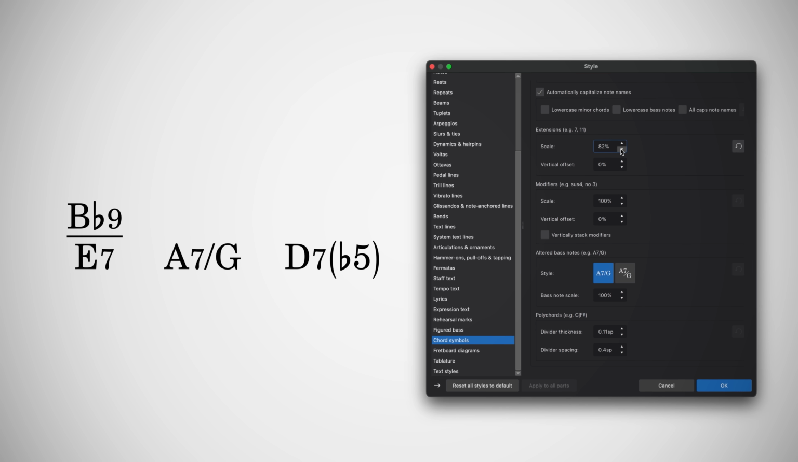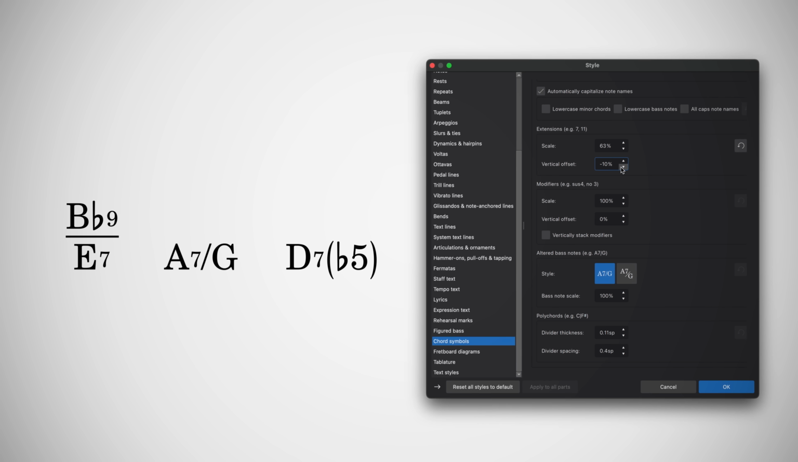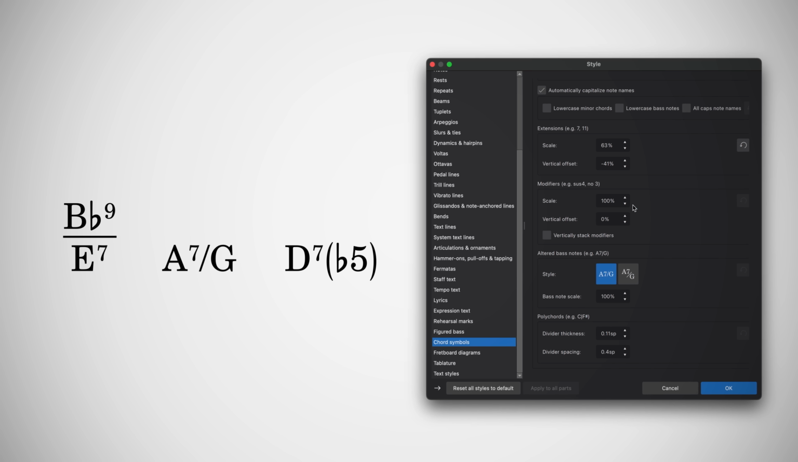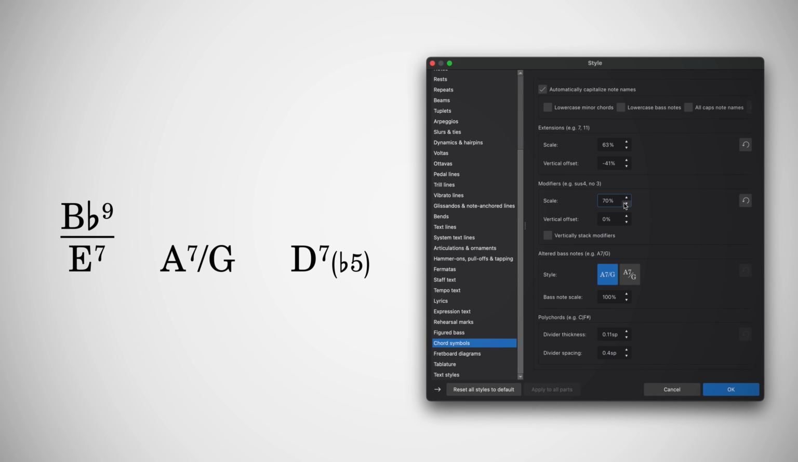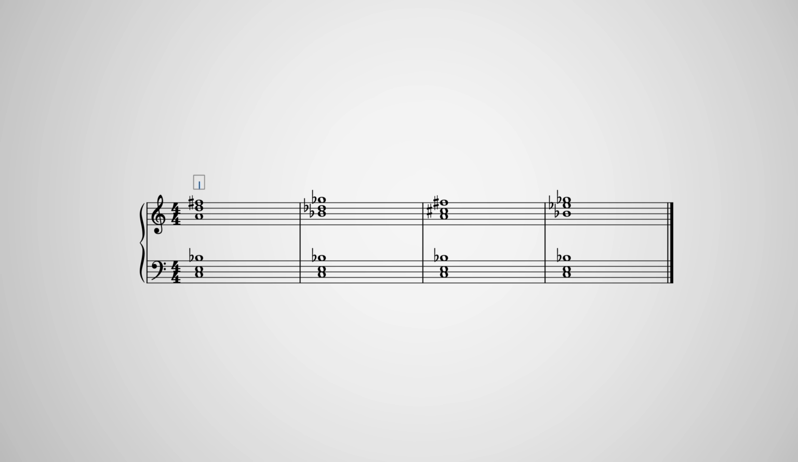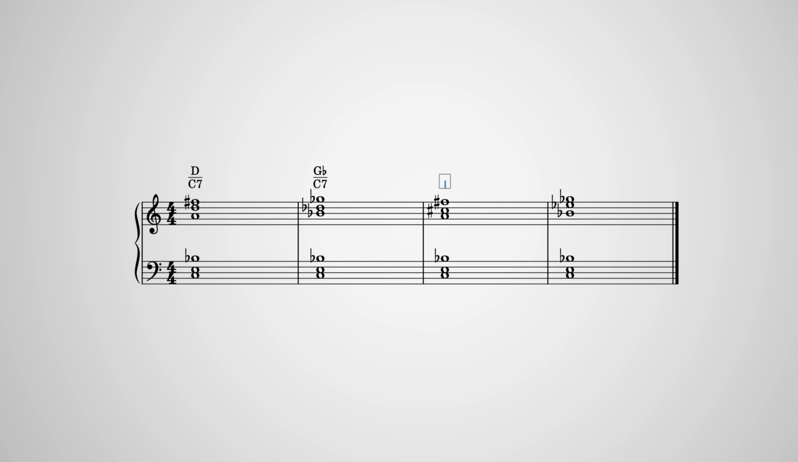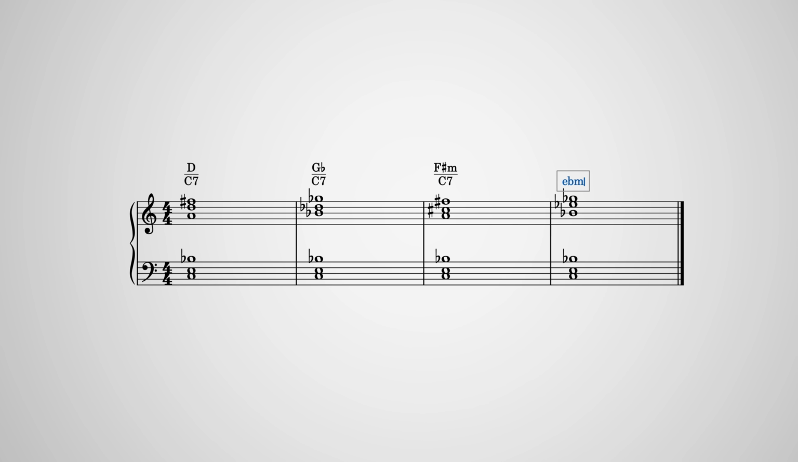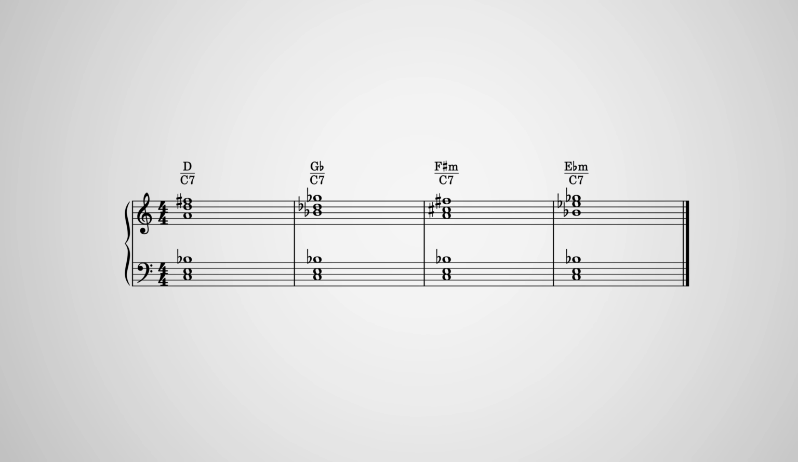Chord symbols themselves have also been given some love. You can now scale and position extensions, modifiers, and altered bass notes independently. You can also stack and parenthesize modifiers, and fine-tune the alignment of both chord symbols and diagrams in styles. You can also create polychords using the vertical line or pipe character, with playback support planned for an upcoming release.